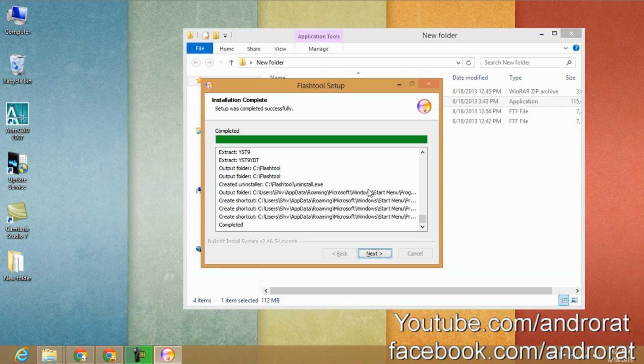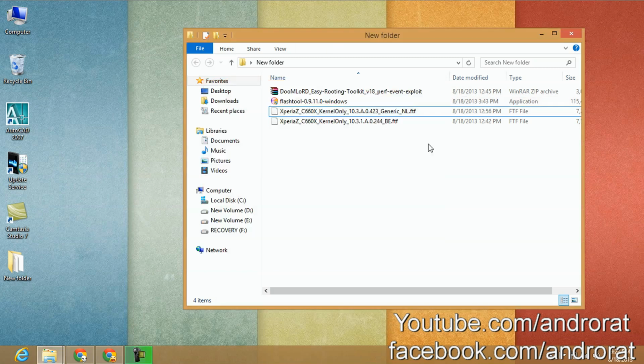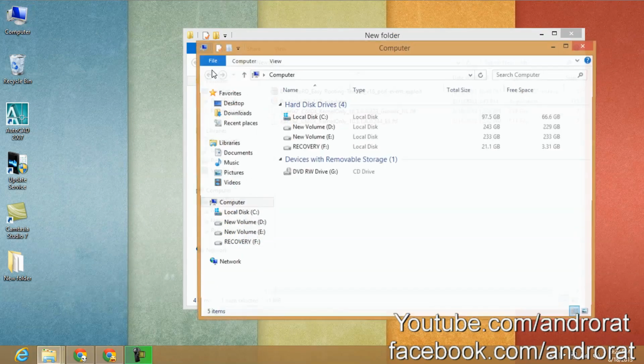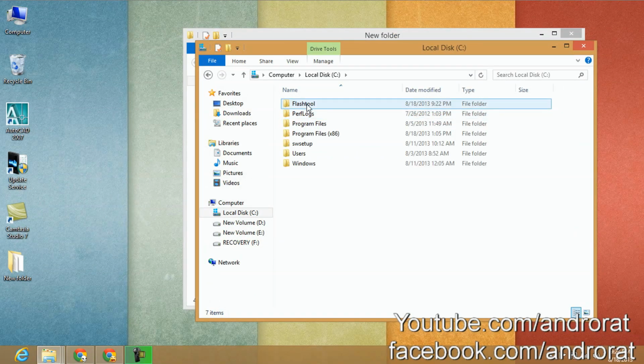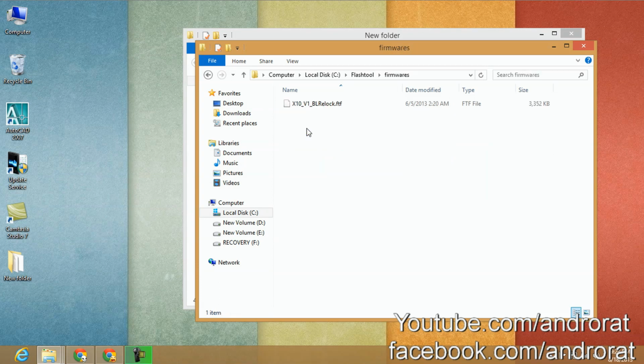Now after it's done, next, finish. Now copy this kernel, the NL file, and paste it into C flash tool, or somewhere where you installed it, into the firmware folder. Paste it here.